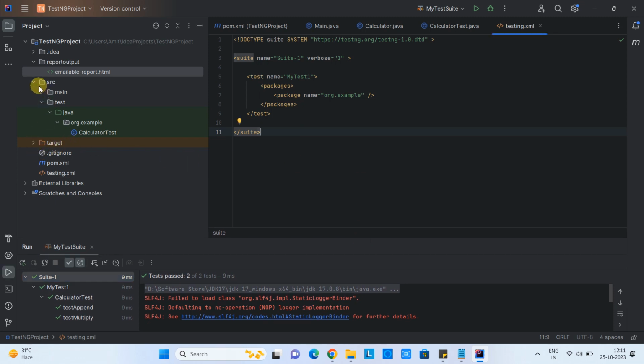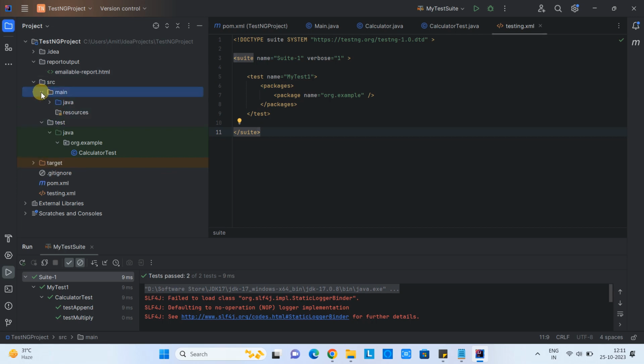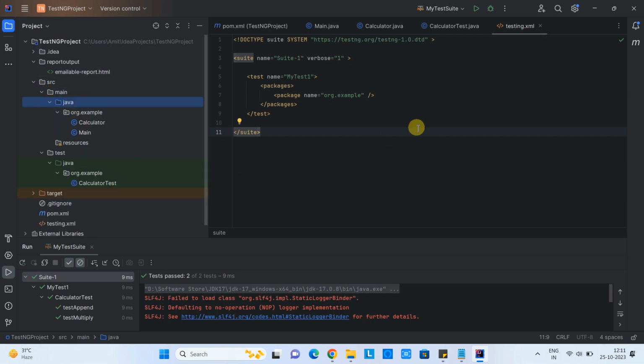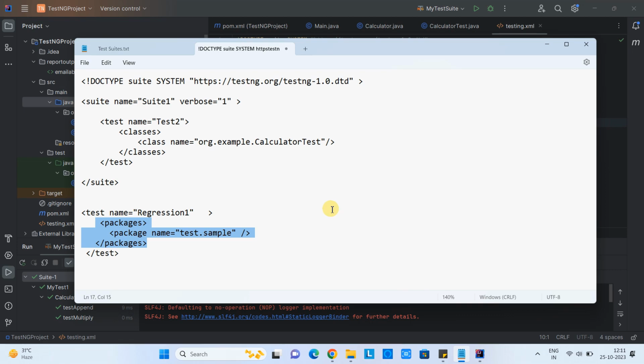So guys, this is the way you can create the test suite and you can enable the configuration to run the test suite inside IntelliJ IDEA.